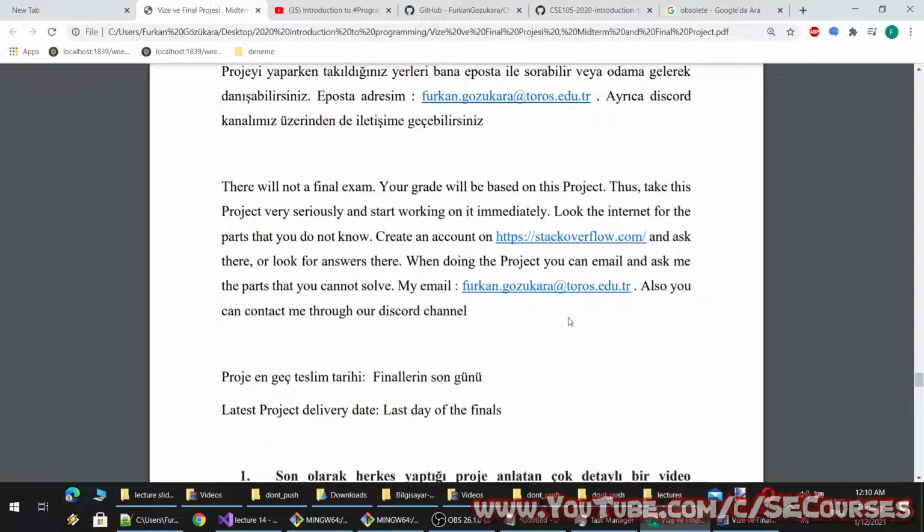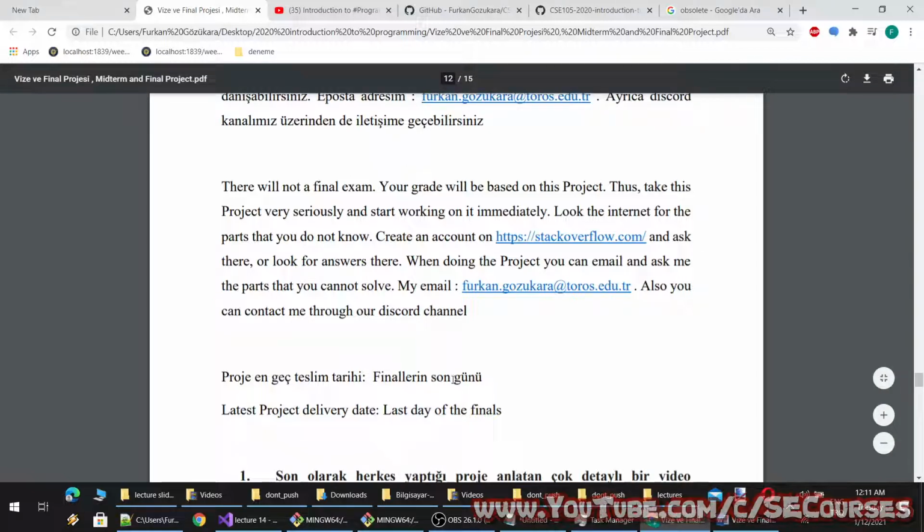There will not be a final exam. Your grade will be based on this project. Thus, take this project very seriously and start working on it immediately. Look on the internet for the parts that you do not know. Create an account on https://stackoverflow.com/ and ask there, or look for answers there. When doing the project, you can email and ask me the parts that you cannot solve. My email, furkan.gozakara@toros.edu.tr. Also, you can contact me through our Discord channel.